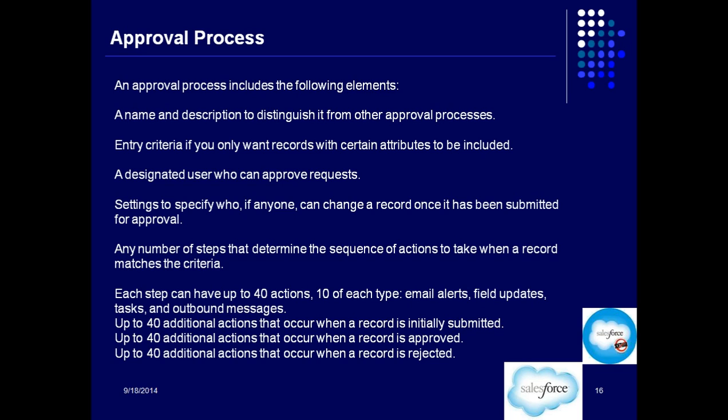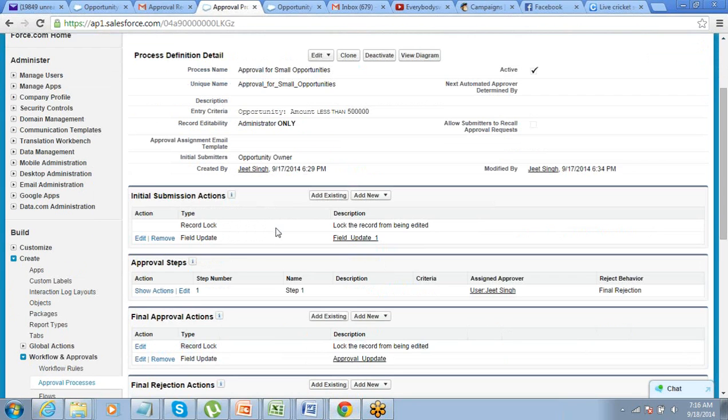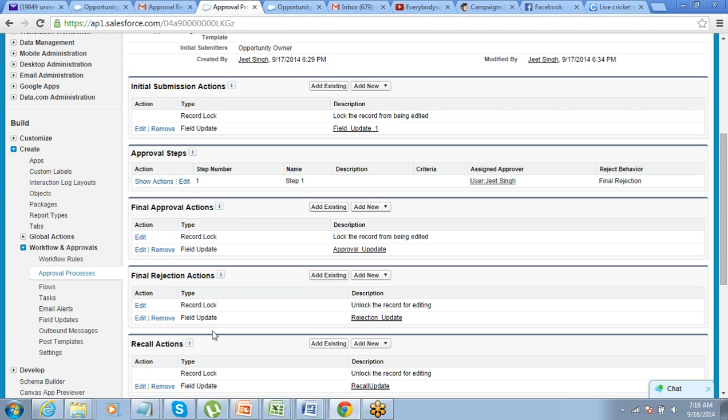So each step in the approval process can have 40 actions. That initial submission can have 40 actions. When it is approved, there can be 40 actions. And when it is rejected, there can be 40 actions. And when the record is recalled, at that time also you can have 40 actions. Got it? So if you look here, for this initial submission, you can define 40 actions, 10 of each type. For final approval, you can define 40. For rejection, you can define 40. For recall, you can define 40 actions, right?